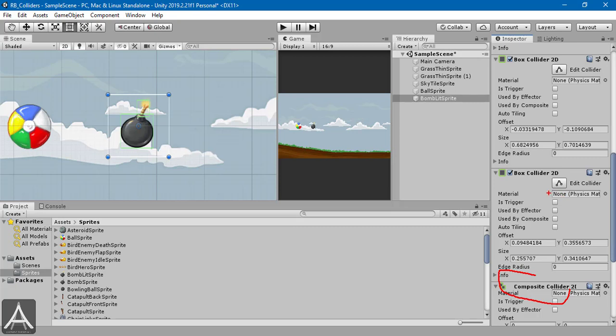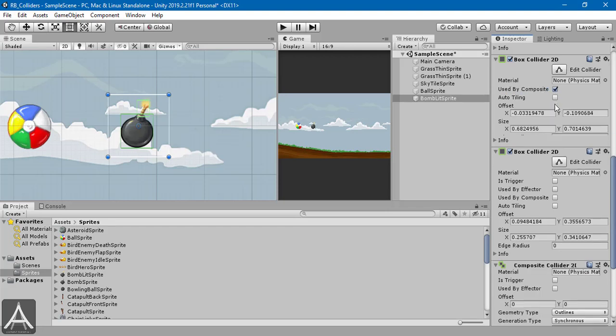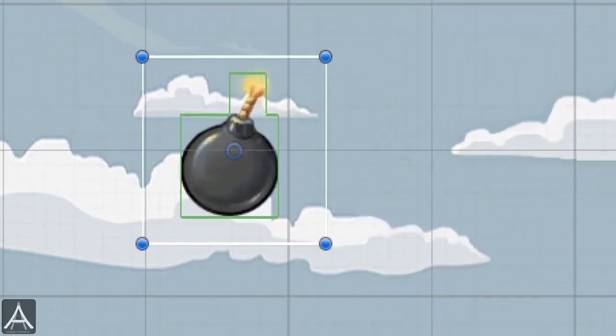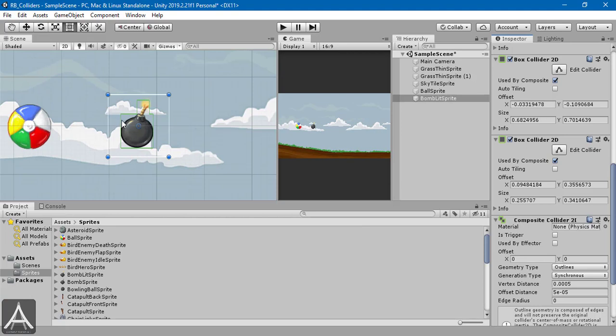As I said, there are only two eligible colliders that can work with the composite collider. One is box collider, the other one is Polygon Collider. Since Polygon Collider is already extensive on memory, I'm not going to use that. Instead, I just click this Used By Composite button on both the colliders, and as you can see now, the composite collider has beautifully merged both collider number 1 and collider number 2 into a single collider. So this is how you can use composite collider.